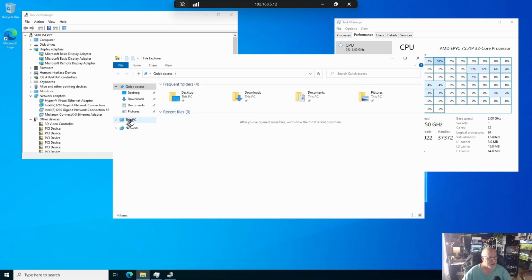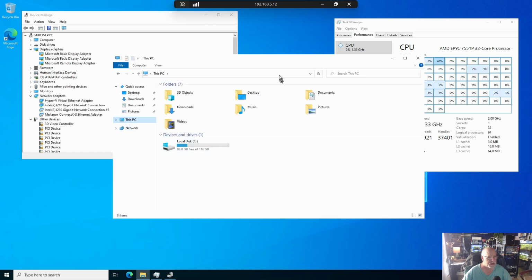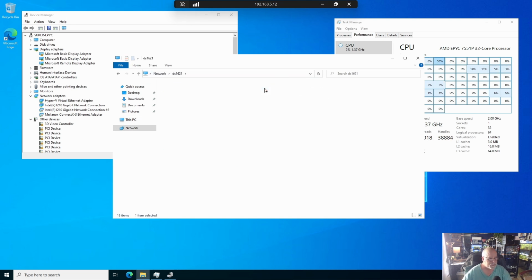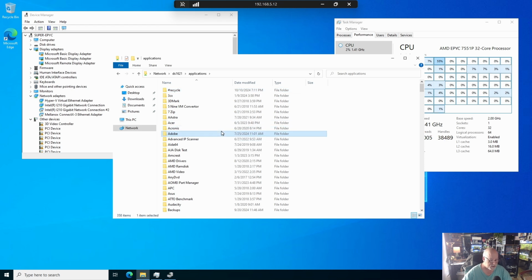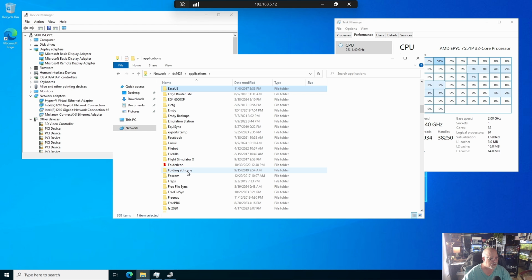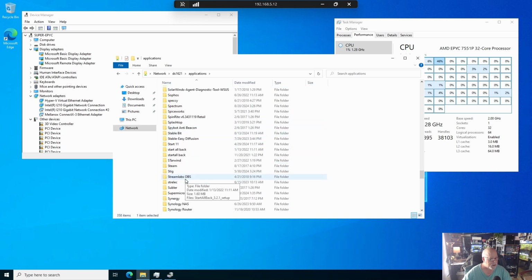Now let's go see, maybe I've already done this and I just have forgotten. So I'm going to go to my DS1621, which is my NAS. Applications. And under there I ought to have an AMD, maybe? Do I have an AMD folder? AMD video. How about Epyc? Do I have an Epyc folder? How about Supermicro? I'm sure I have a Supermicro here.